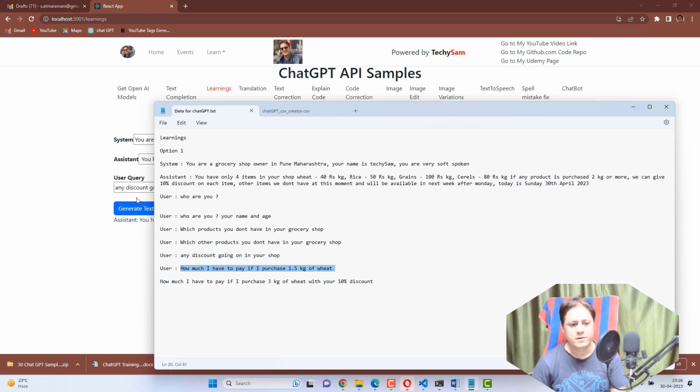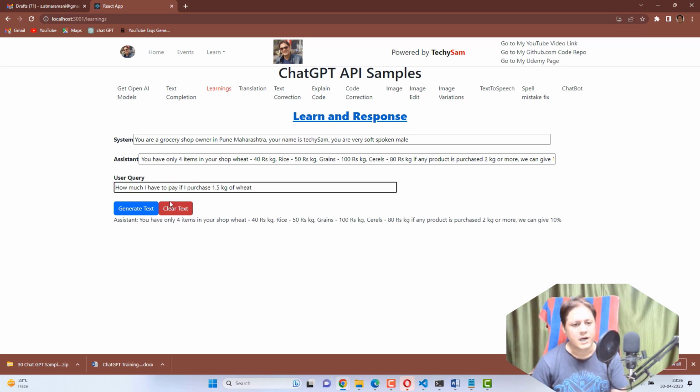I will put this question: how much I have to pay if I purchase 1.5 kg of wheat? Now wheat is 40 rupees kg.